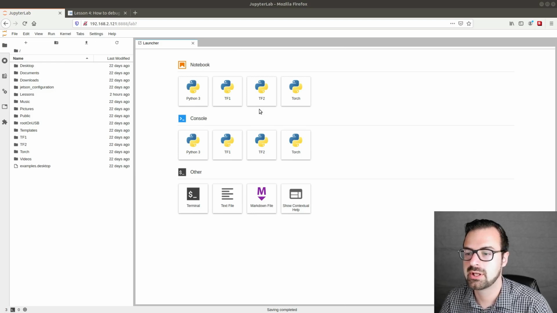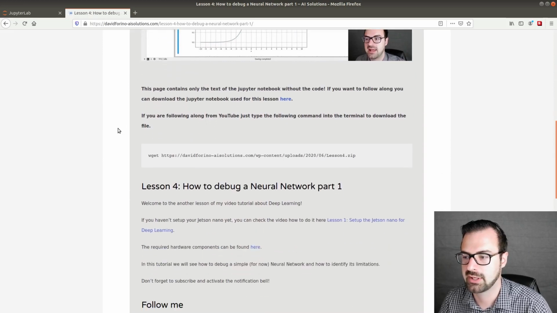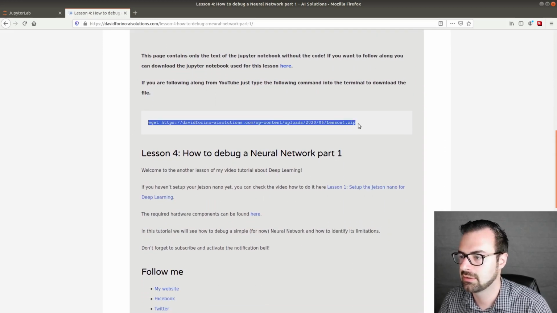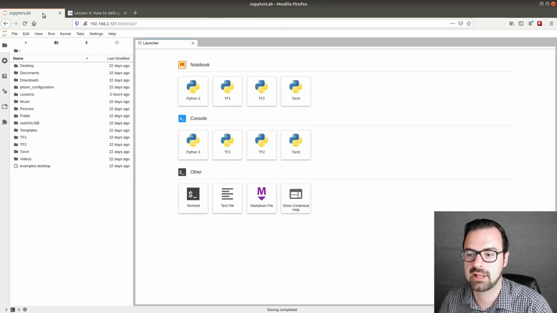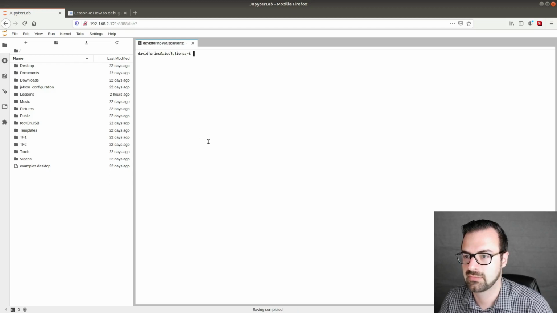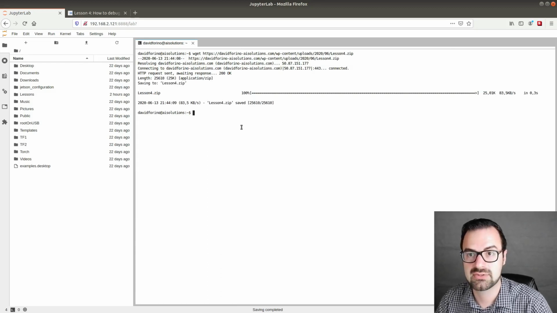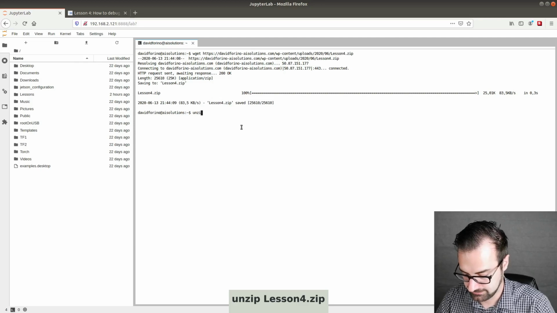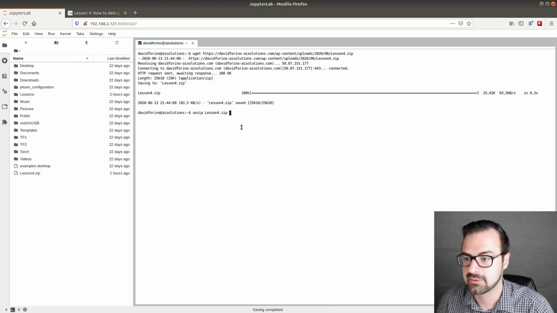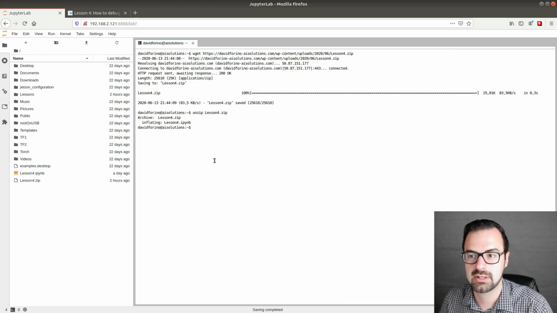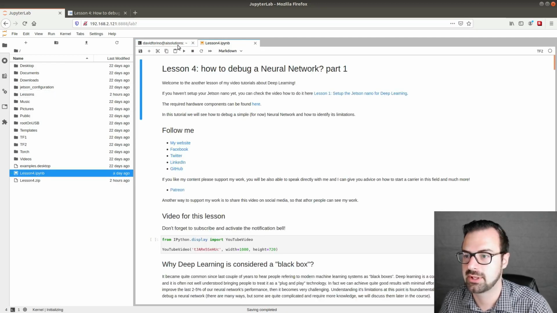Welcome back everyone. So here we are again in the Jupyter Lab interface, and as always we will proceed the same procedure. So first go to my website, lesson 4, we scroll down and we take, as always, the link, copy this command, go back to Jupyter Lab, open up the terminal, then we paste this command, enter, the download is complete, and now we unzip the zip file. So unzip lesson4.zip and press enter. Give it a little bit of time to refresh. And here it is, lesson4.ipython notebook.